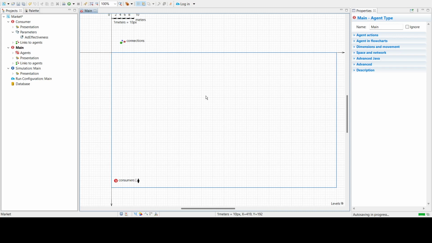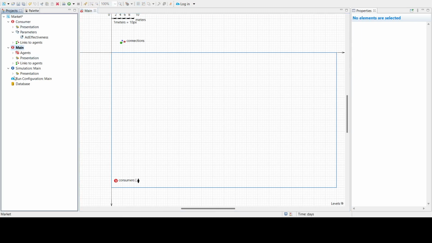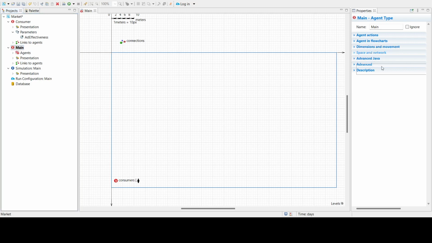So since the environment defines the space, layout, network and communication that our agents use, we will need an environment to arrange our agent's presentation and model the word of mouth advertising that occurs when our agents interact. Okay, so let's click main in the projects here. I've clicked on the main. Here you can see the space and network. So this is the environment.